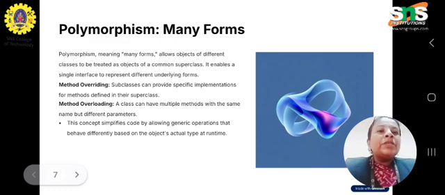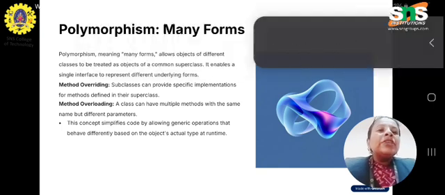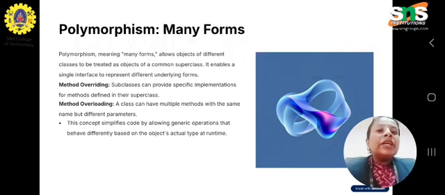So the next concept is polymorphism. Polymorphism means many forms. Poly means many, morphism means taking a form. Polymorphism allows objects of different classes to be treated as objects of a common superclass. It enables a single interface to represent different underlying forms. It consists of two methods: one is method overriding and one is method overloading. So it has dynamic polymorphism and runtime polymorphism.